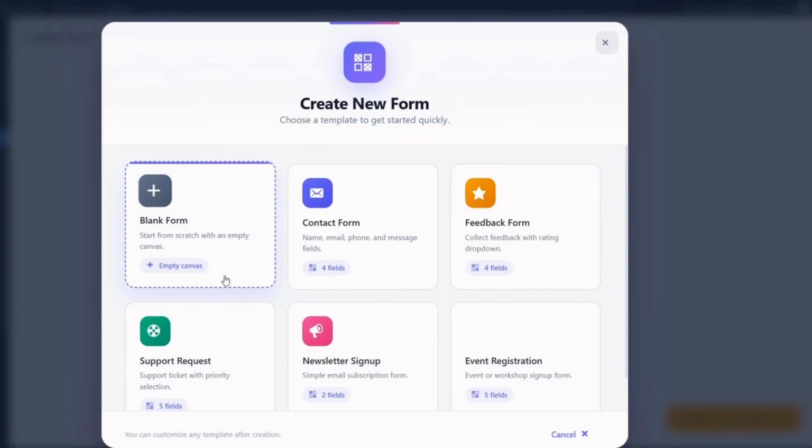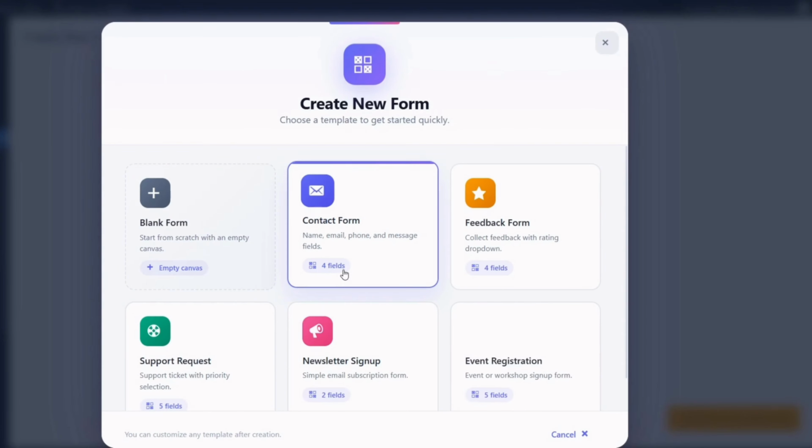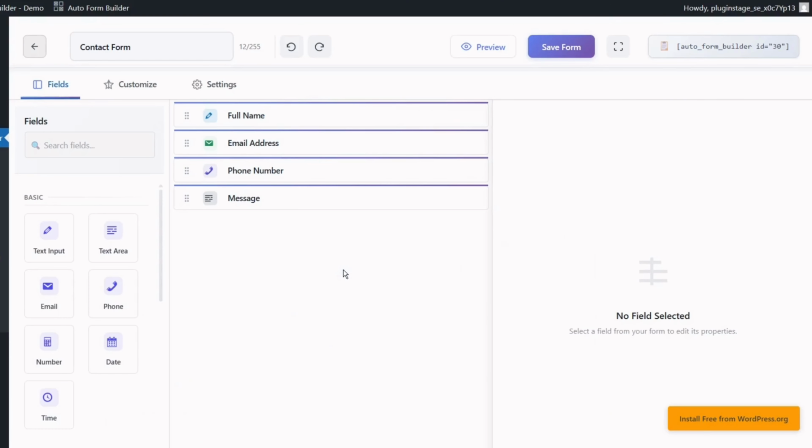A pop-up appears with ready-made templates. We're going to select the contact form template. It already comes with the most common fields you need: full name, email address, phone number, and message. All set up and ready to go.